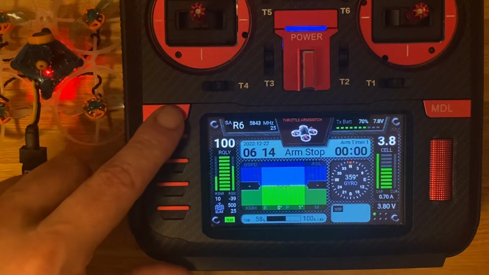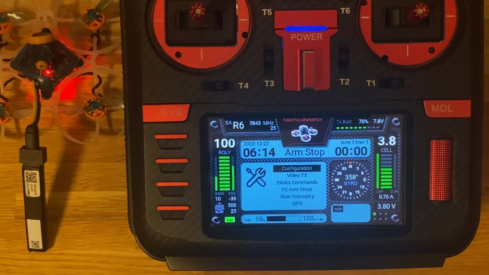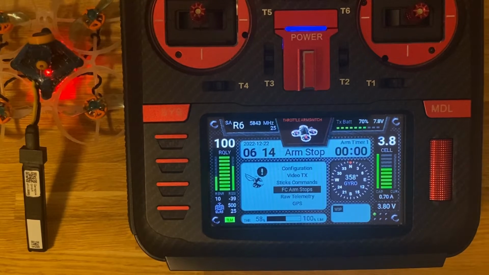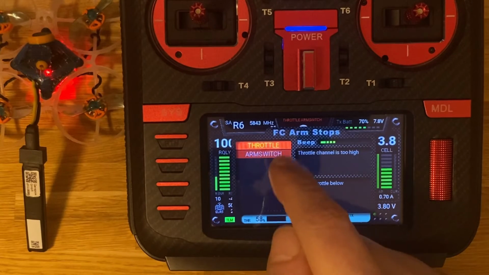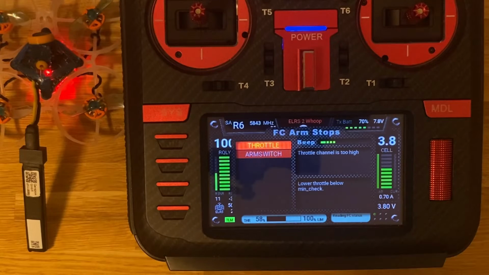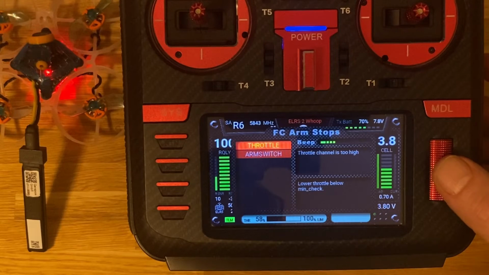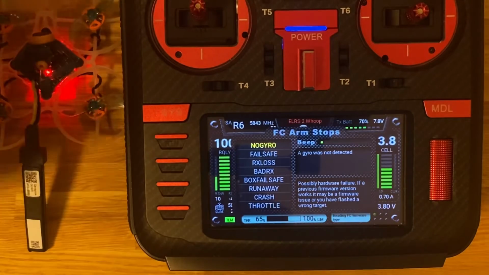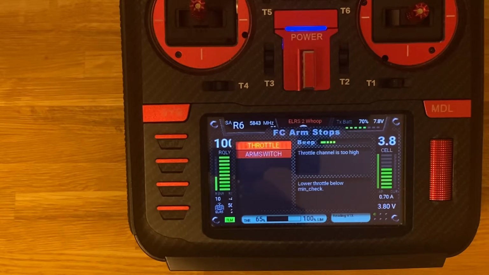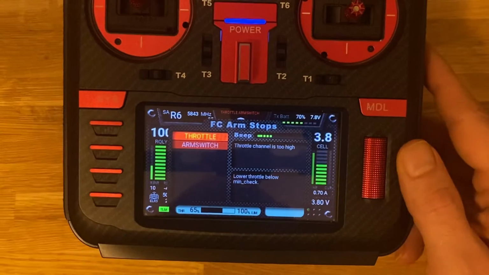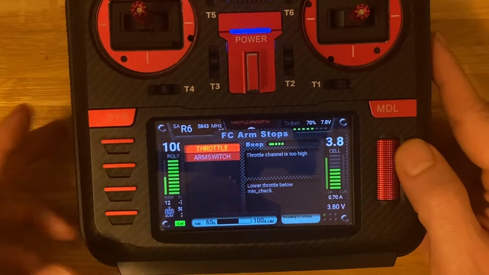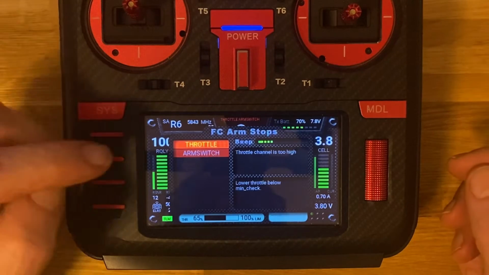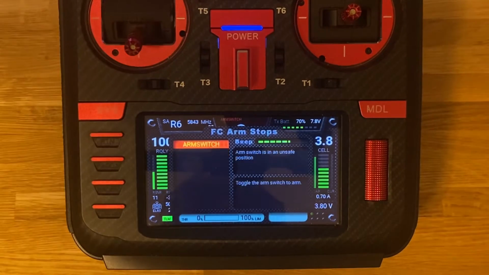So let's say you don't know what is throttle and arm switch, what's going on. There is an FC arm stops module. You go there. Because it's live, we already see only the errors which are thrown. So we have two, throttle channel is too high, lower throttle below min check, right? I think my quad is too close, sorry, sometimes if the receiver is too close to the transmitter, it will drop connection. Okay, so we have throttle, so let's lower throttle.